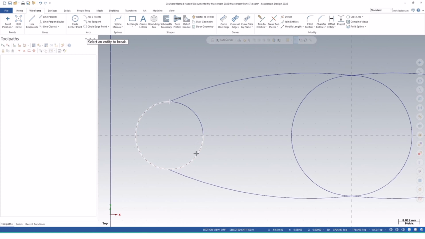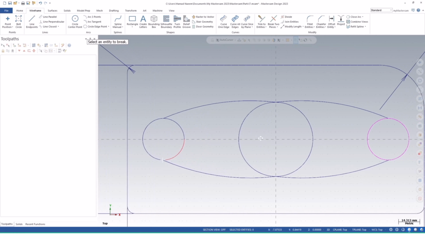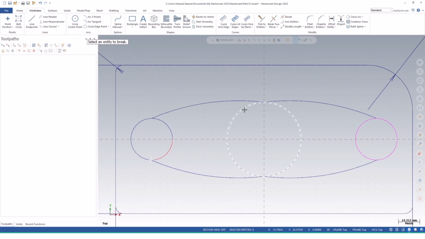I'm going to make another break over here. So just break this side. And the next thing, I'm going to make a break over here. So just select this and then again select this.